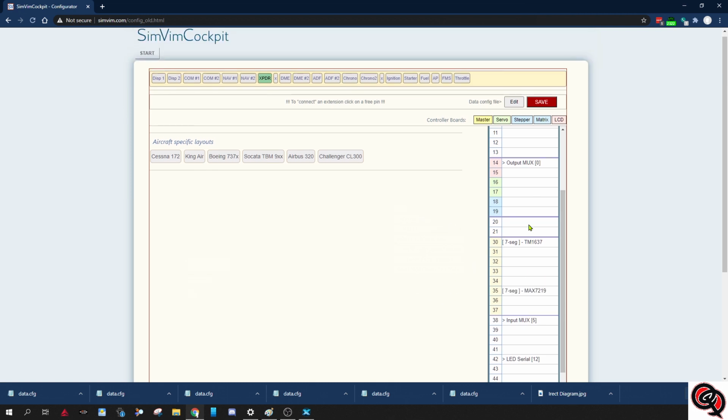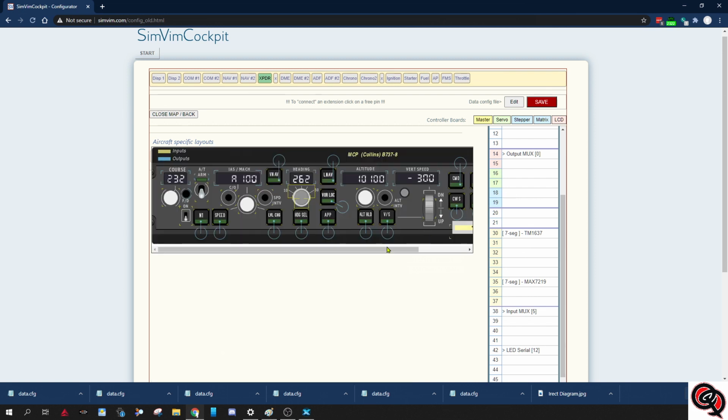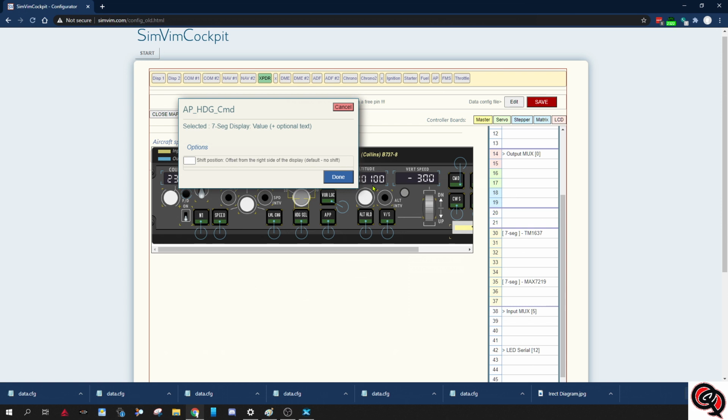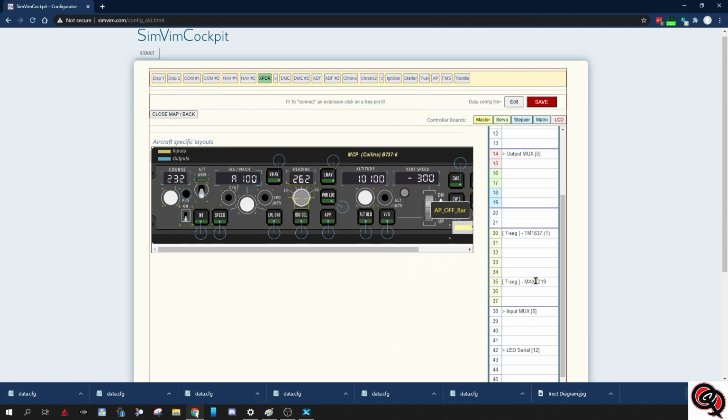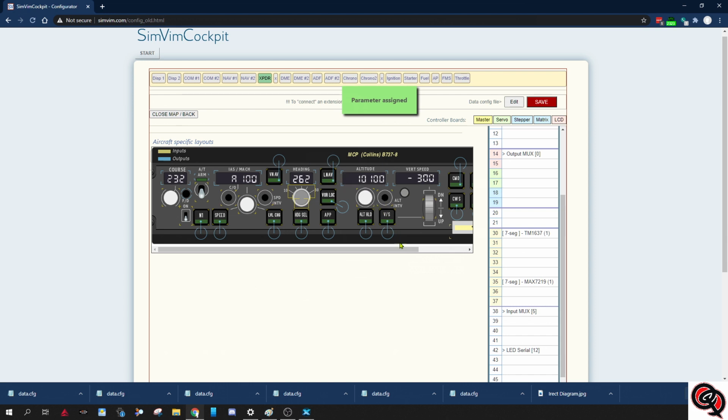So what we're gonna do now is we'll start with the number 30. So let's decide what we want to put on number 30. I'm gonna say we're gonna put the heading. We'll do everything from the autopilot here. So we'll put the heading on a 7-segment display, and we'll put it on number 30. And then for the Max7219, let's do the altitude for that one. 7-segment display, new entry, and we're done.